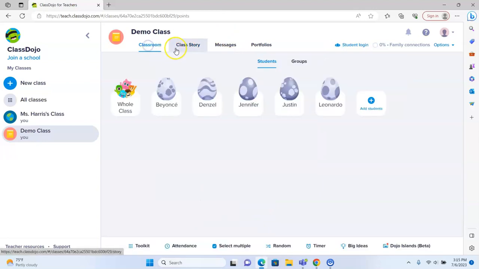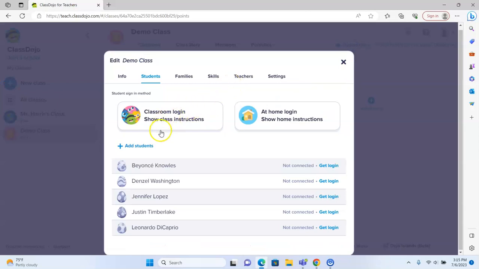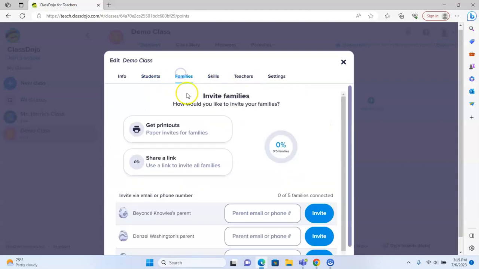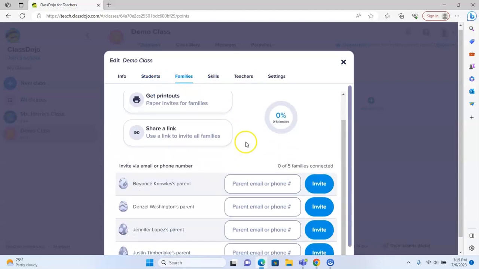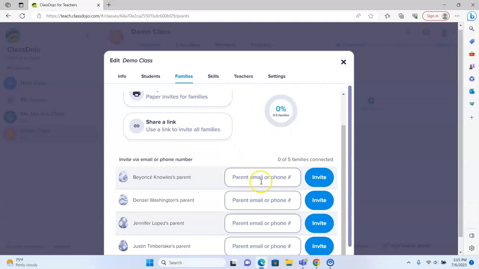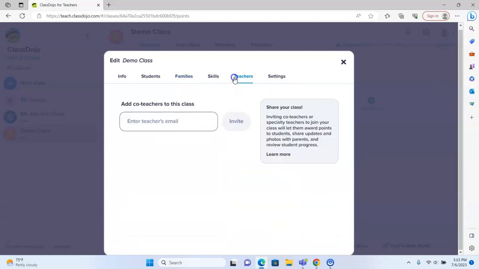In order to get the students into here, you can do student login, and then it'll show, you can either add your students or it'll show login class instructions or at home login instructions. And then you can also add families. In order to add the families, you can add their email or their phone number, and you can invite them in order to get them on here as well. And then you can also invite your other co-teachers so that they can be in on this as well to see what's going on.